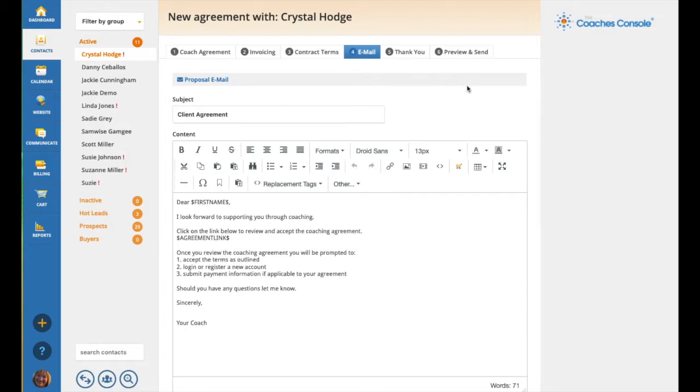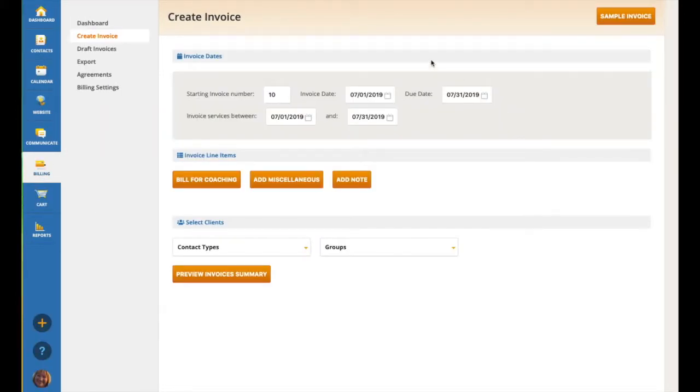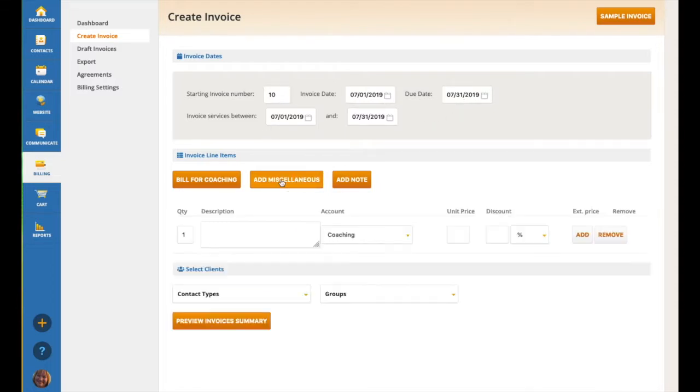And lastly, you can create a manual invoice for those times when maybe you need a one-off or a miscellaneous service that you need to bill for. And we're still going to be in billing. We're going to go to create invoice. And here you can create a one-off invoice. So you can create your starting number, invoice date, due date, service between dates, and you can click on add miscellaneous. You can add anything you like here.